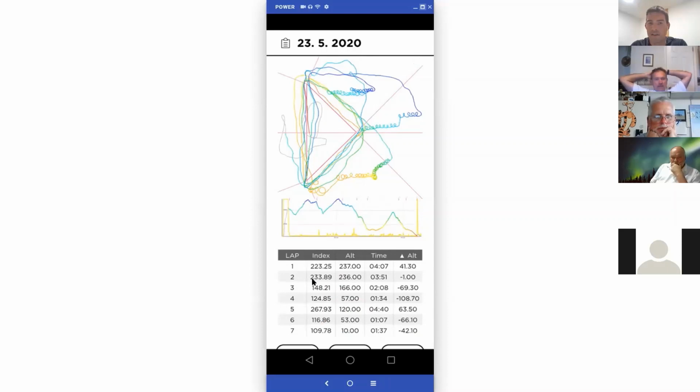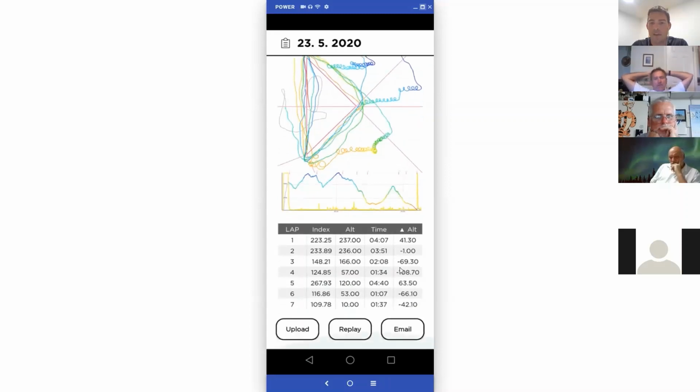Next triangle, I did some thermaling again. I spent 3 minutes 51 seconds and I lost 1 meter. And so on and so on. And then you can see the last lap, I didn't thermal anymore for the last two. The index is now low, 116 and then 109. And my flight time was only 1 minute 37. So basically I was pushing it because I was getting out of time. And this is the basic statistic you get.